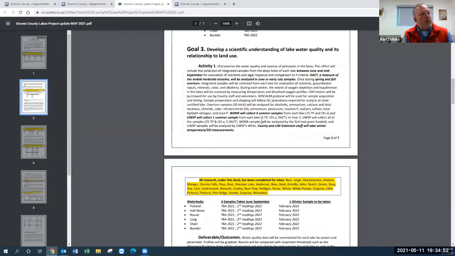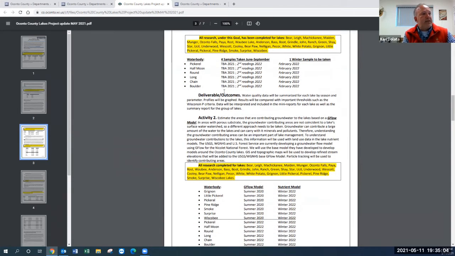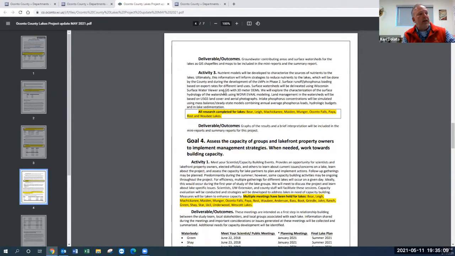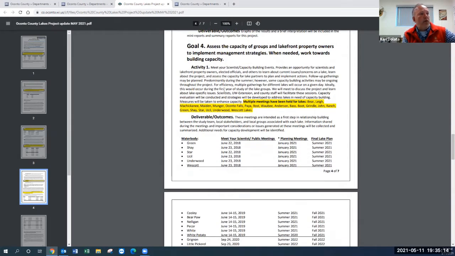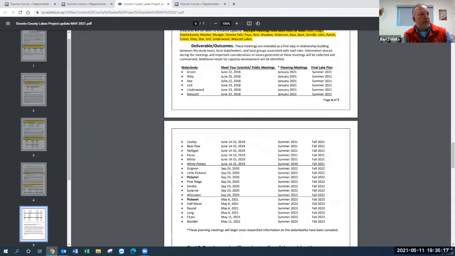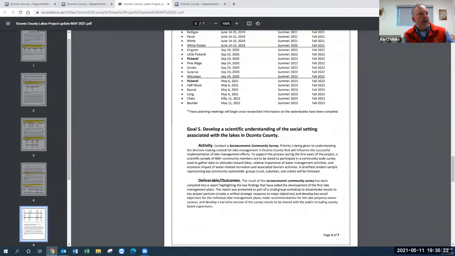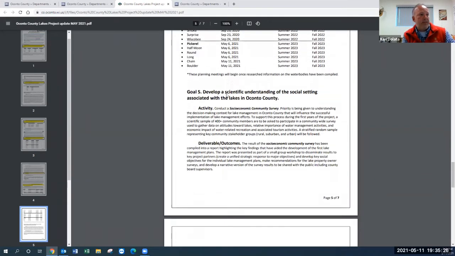So as we go through, you can read through this document. Please print it out and make an extra copy and give it to a neighbor that's not here tonight so that they can understand as well. As we go through number 3, you'll still see the same general format for each one. You've got the goal, the activity, the lakes that are completed, and then the deliverables. As we go through goal number 4, we've still got a lot of lakes that are outstanding as far as the planning and finishing it off. So all these lakes have gone before you, but they're not done in the process.